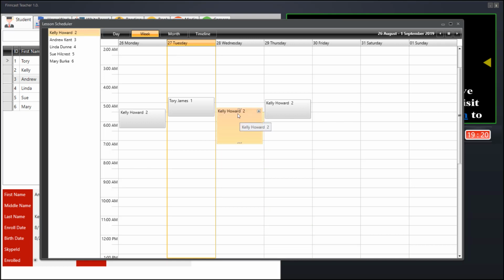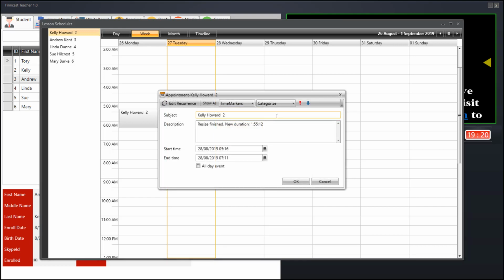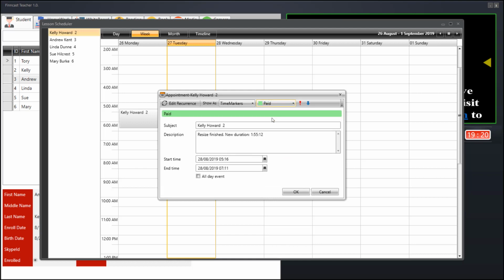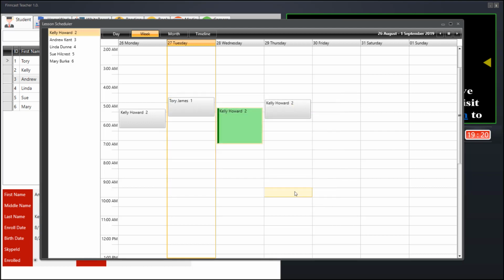If the lesson's going to be over 1 or 2 hours, we can actually add some other details to it. We can give it a category, for example, that she has prepaid for this lesson. We can make a priority for it, and then we've got some time markers on it, which is basically booked, cancelled, or to confirm. In this case we can say the lesson is booked. So the dark green represents the book. We see the priority here, and we can see that green means that the lesson is paid.